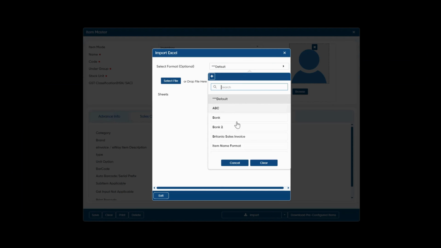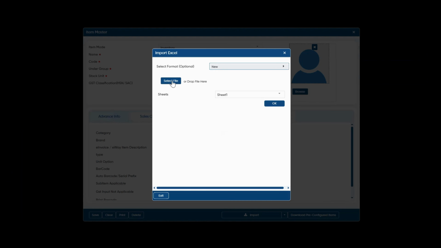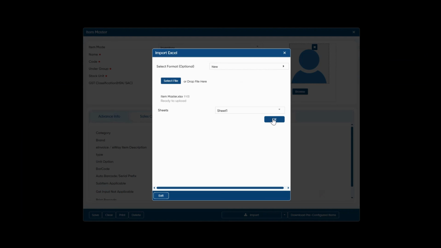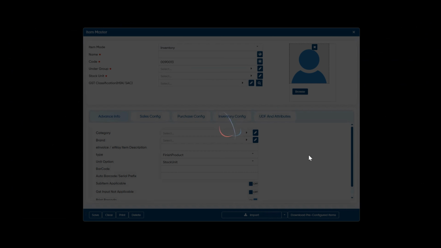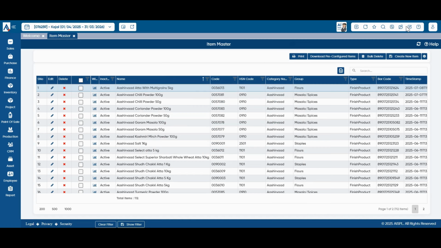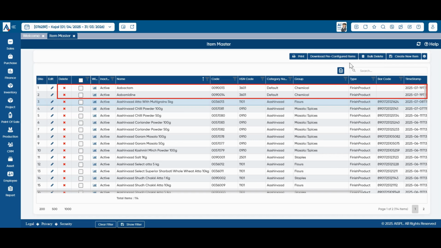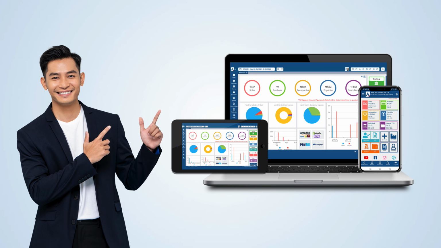To import, click the Import button, choose your saved format. Then click Select File to browse and upload your Excel sheet, and click on the OK. Refresh the window to view the imported items. That's how simple it is to import any Excel data into AlignBooks in bulk.